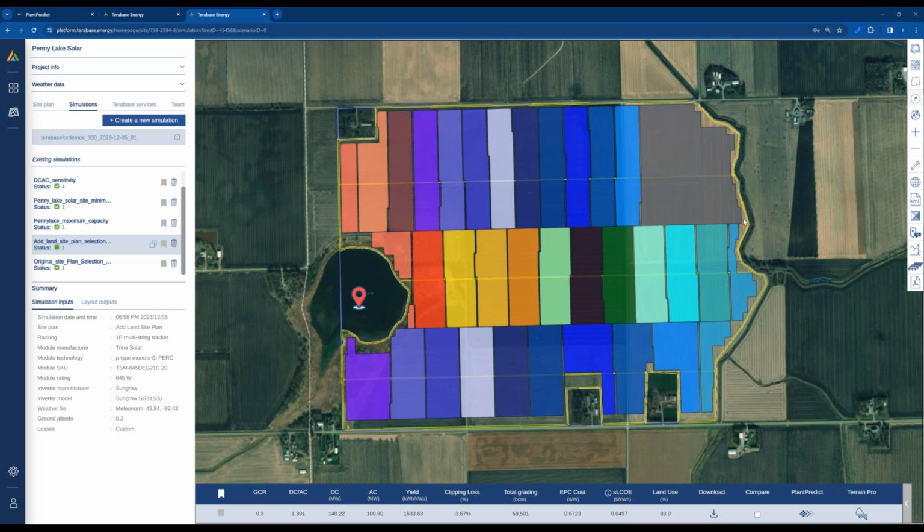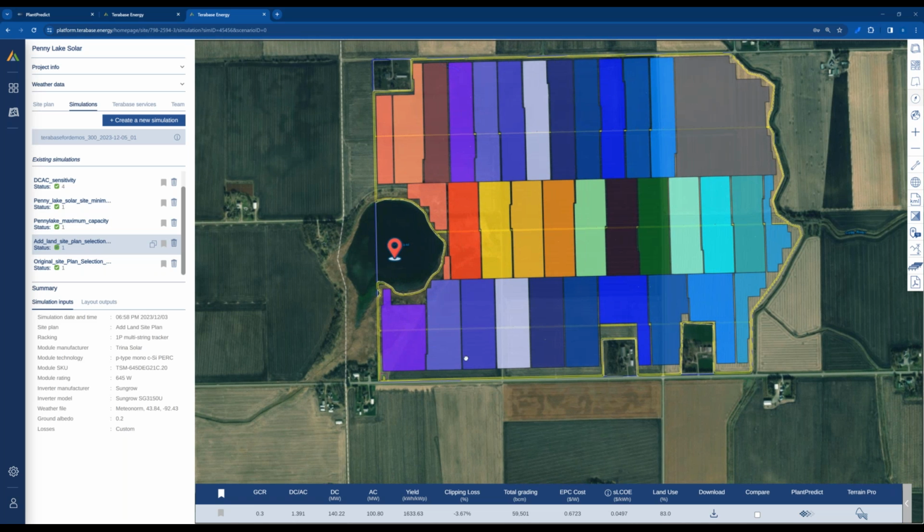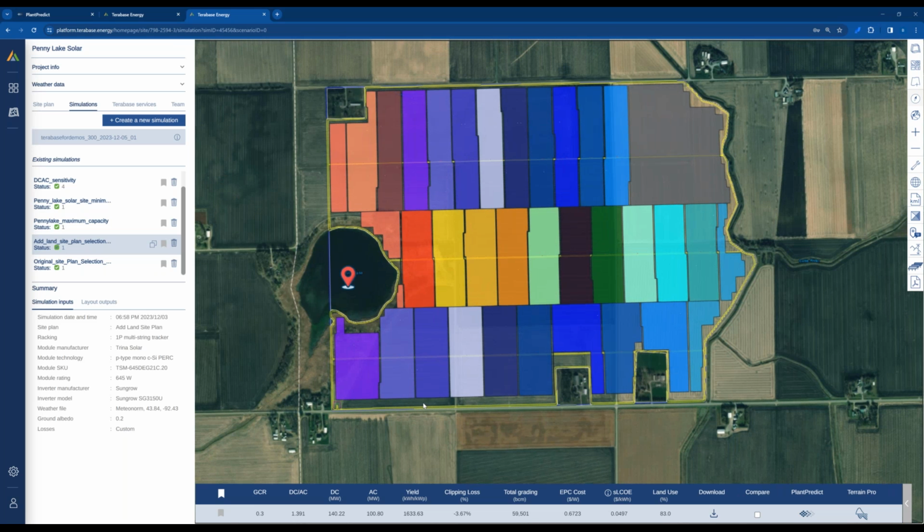Why are these unused trackers in the top right? It's not because solar panels prefer a lake view to a river view. The reason is that the unused trackers in the top right are the furthest away from the site substation. Placing the site substation is part of creating a site plan in Design Pro. The substation is this purple square here at the bottom left. Design Pro uses trackers closest to the site substation first. This optimizes the design by reducing wiring costs and electrical losses. Great, now we found a suitable site plan for Penny Lake Solar.